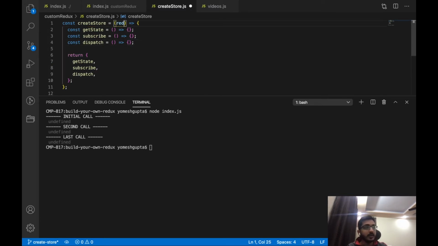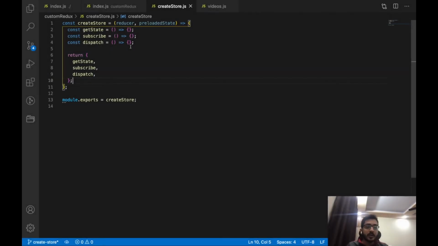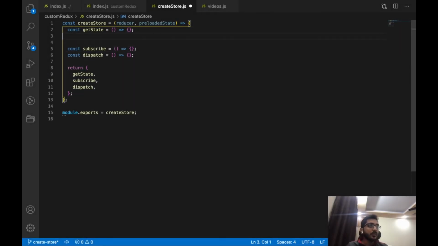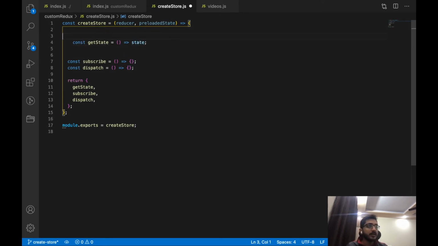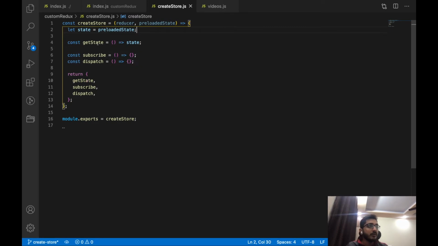But let's just add the parameters, arguments, basically reducer and the initial state, or we can also call it preloaded state. Let's take a look at the getState function for now. It is going to return a variable state, which is the current state of our store. Let's define this variable, let state. As we have seen, whatever value we pass in the preloaded state, or the initial state, our store is seeded with that. So we add it here, and whenever someone invokes getState, we return this variable.